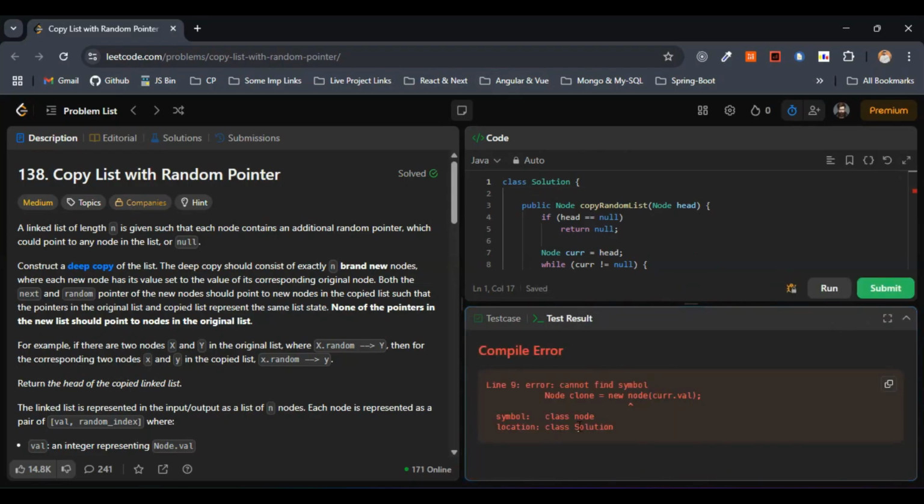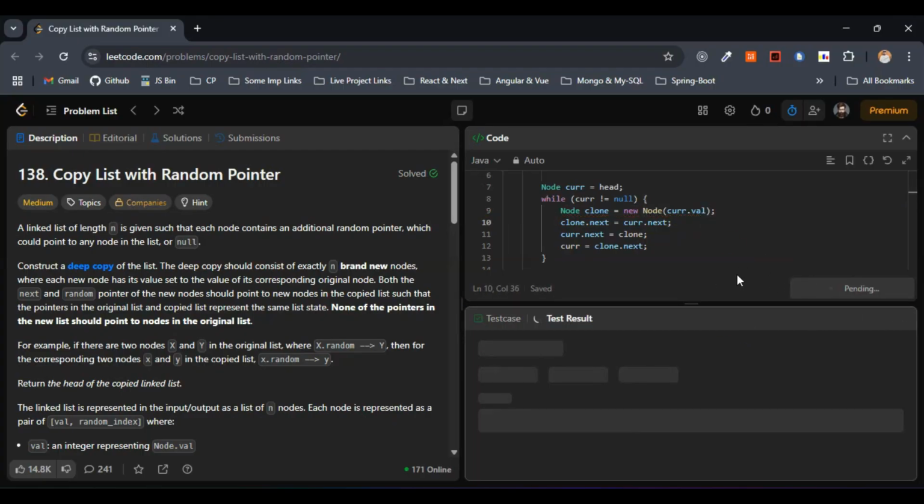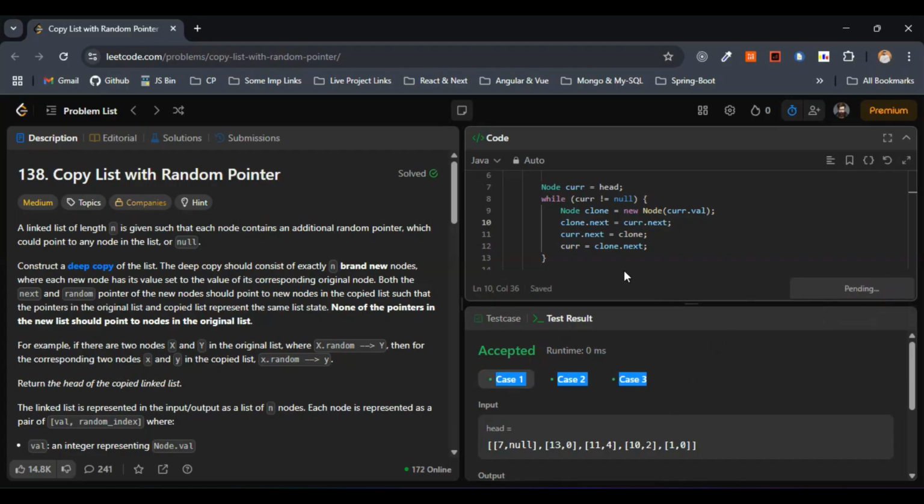Compile error. We have new node, and the N has to be capital here, on line number 9. So let me run this one again. I hope this works now. Let's see. Yeah, now we can clearly see the sample test cases are getting passed, right? So let me hit the submit button quickly. I hope this works for all the test cases.